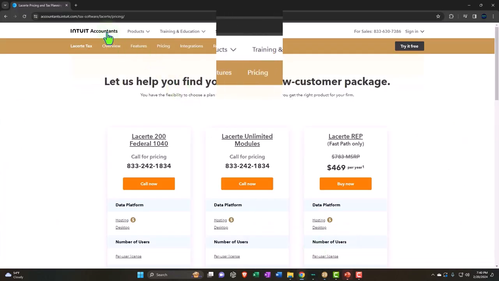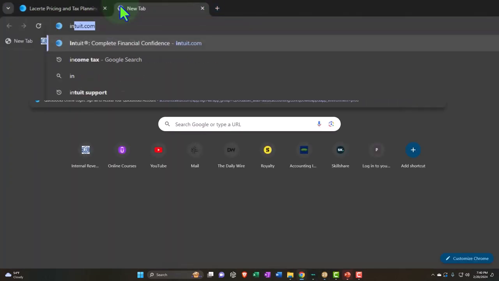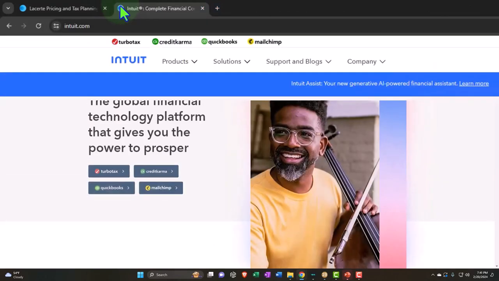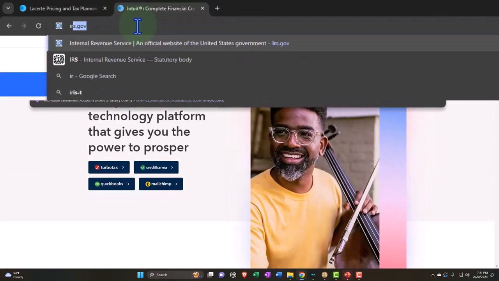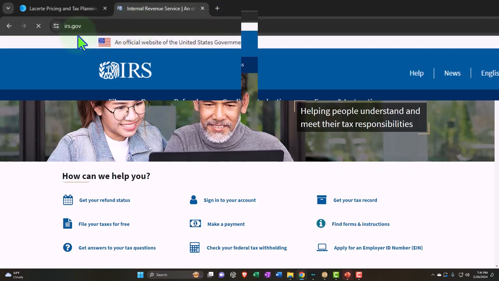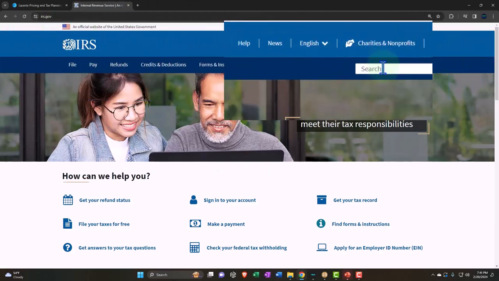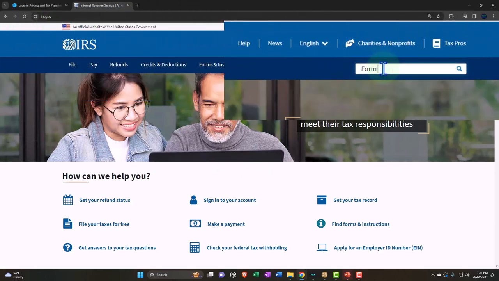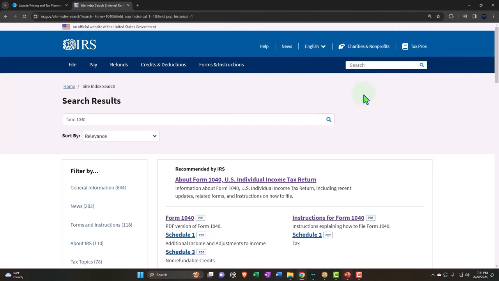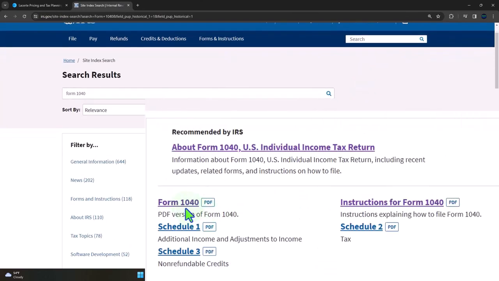Now, you can also go to the Intuit website. Just remember, if you don't have any software and you want to, go to the IRS website, irs.gov, and you can type in form 1040 or any of the tax forms, and you can get to the actual form itself, the related schedules, and the instructions for it.